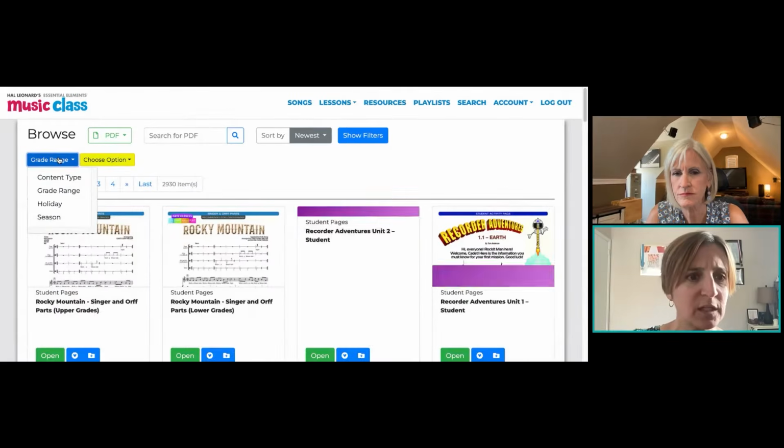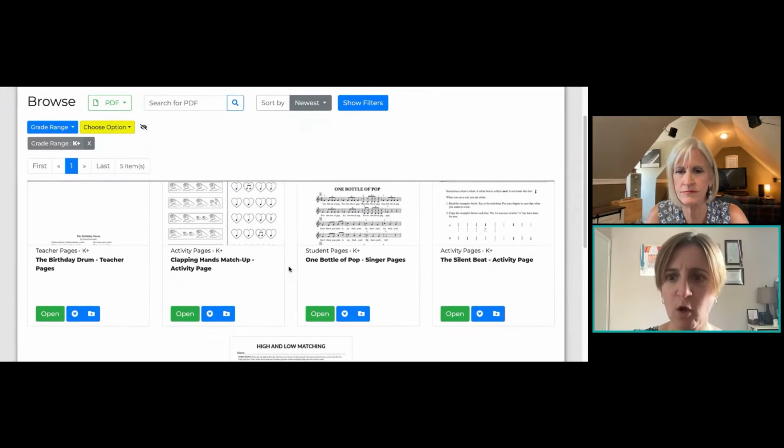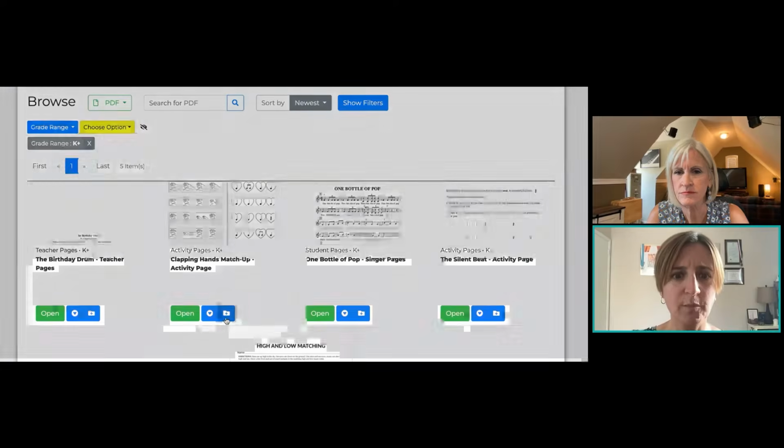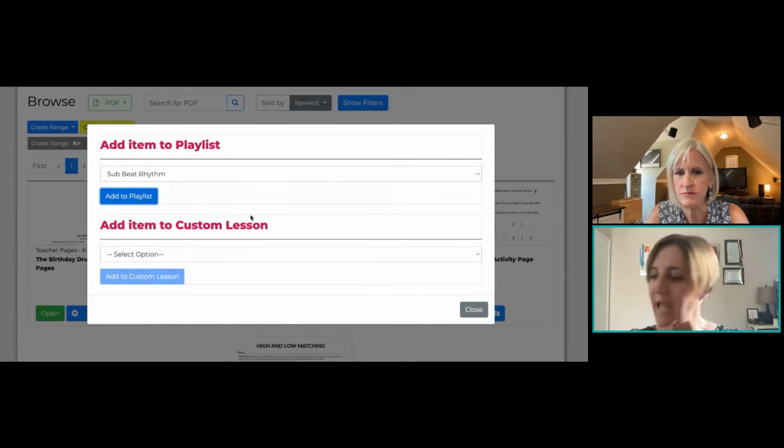So let's see, maybe there's one for, let's see, what's in kindergarten? Here's one on clapping hands. Great. So I'm going to add that in there because that's a second worksheet that maybe this one's for kindergarten. The other one was for first grade. Again, you can put it in there, have it ready to go.